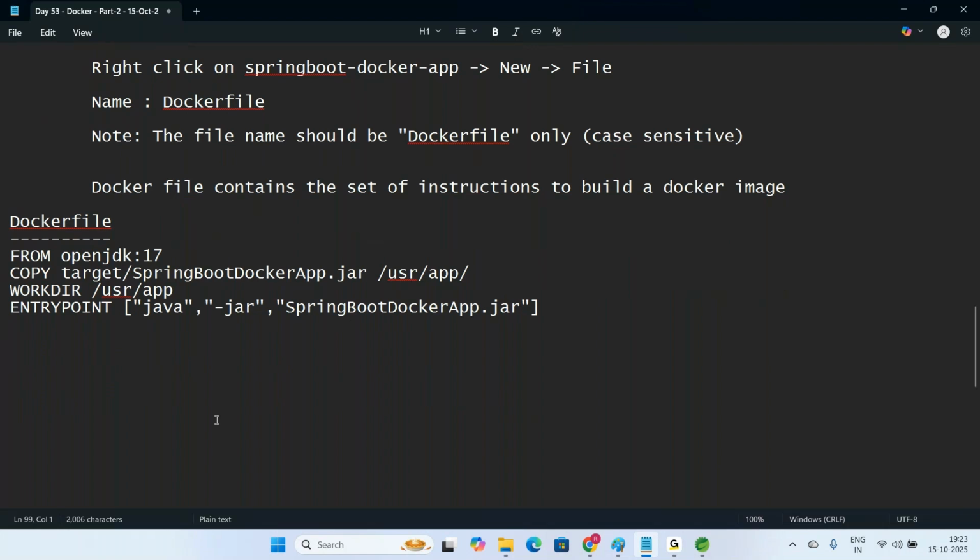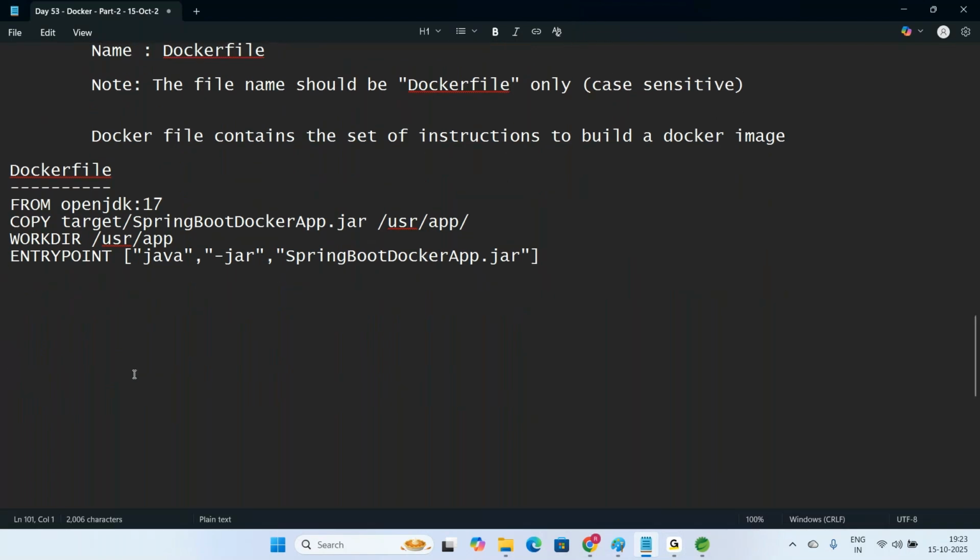Now the next step. Our next step is, now we need to build the Docker image, right? So now everything is ready. The next step is to build the Docker image.